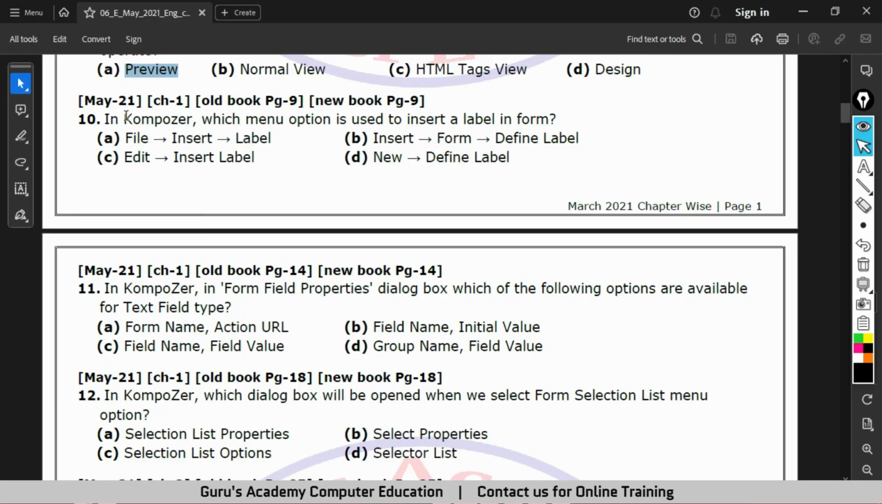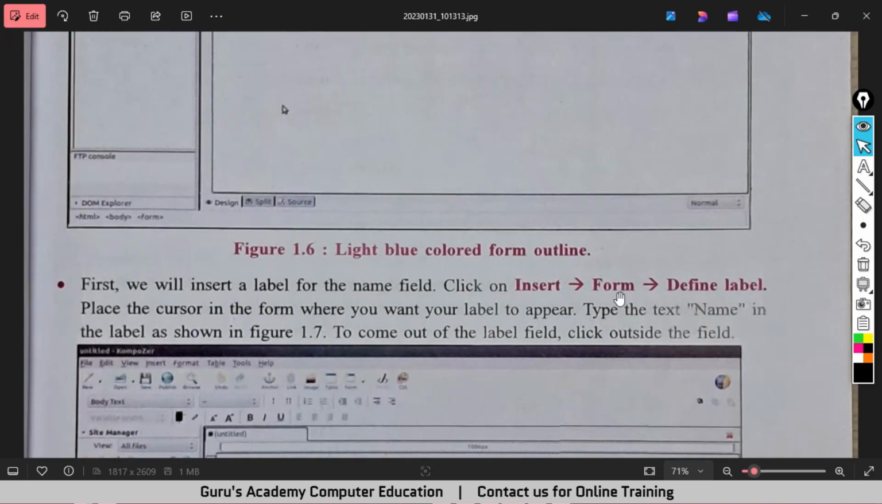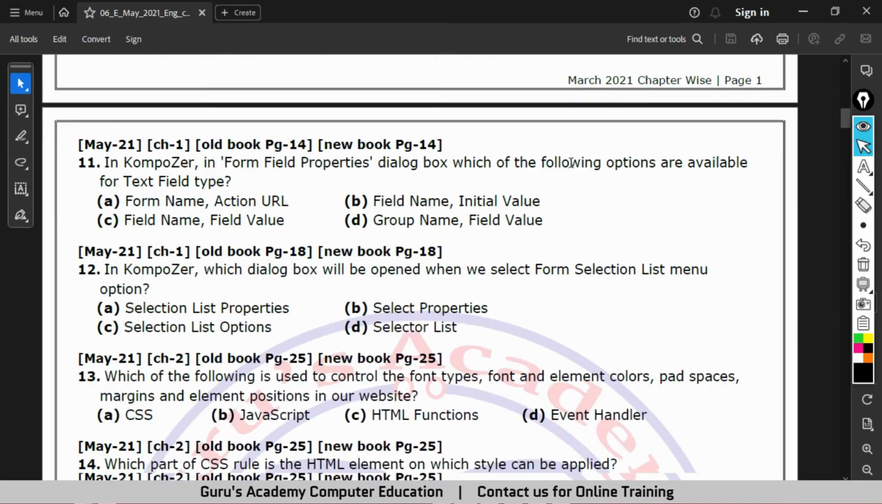The next one is, in KompoZer, which menu option is used to insert a label in a form? Page number 9. Click on insert, go to form and then click on define label. So the correct answer is insert, form, define label.